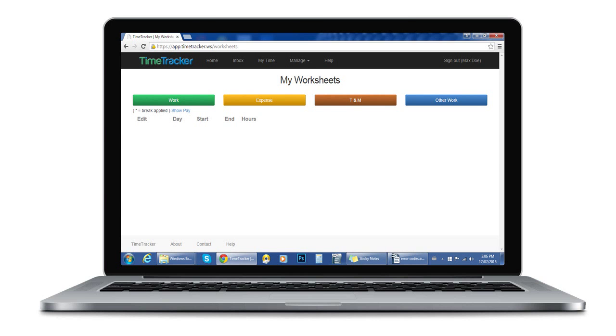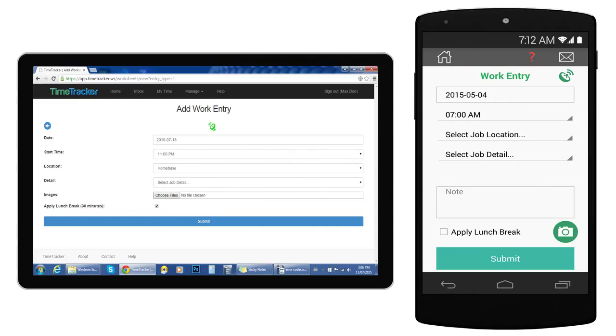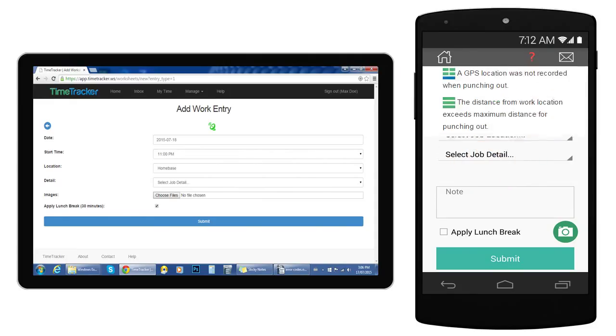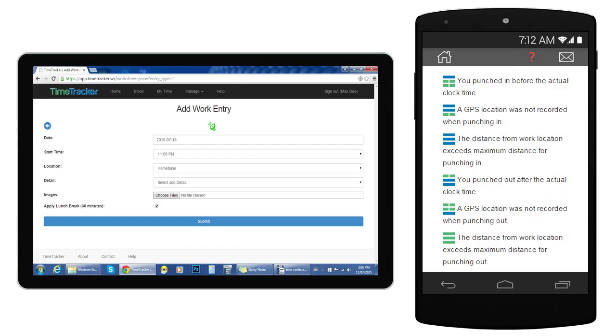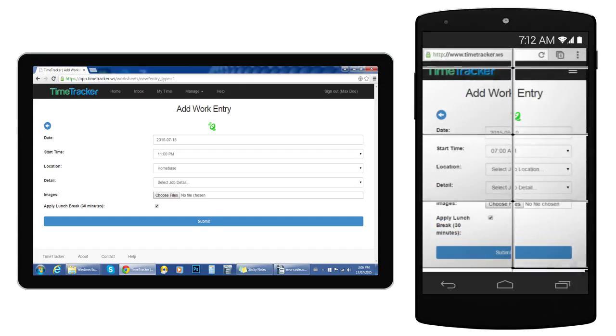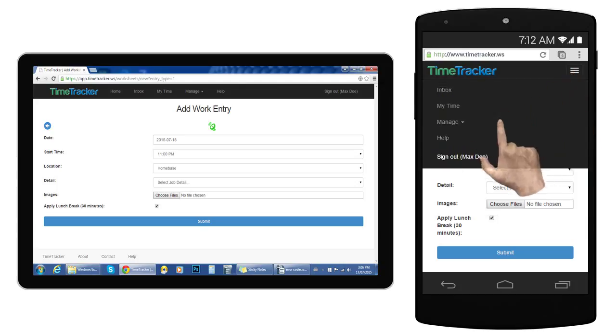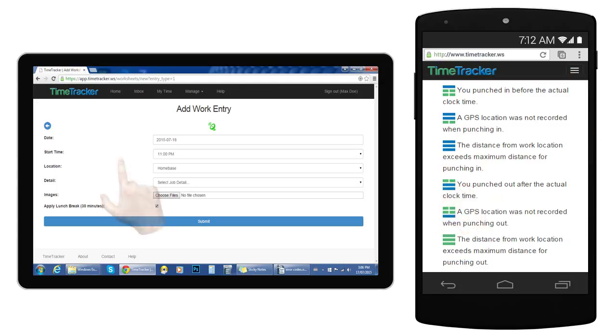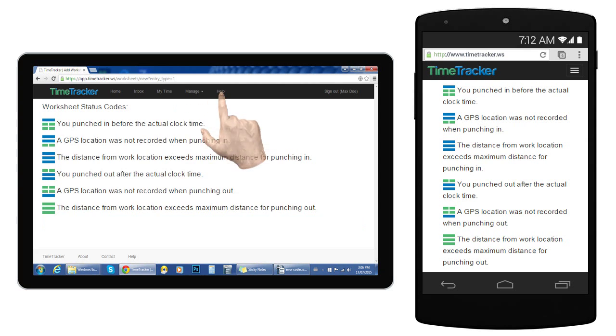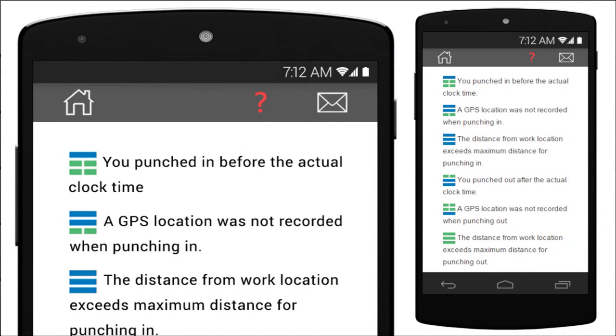Before we start making entries though, let's look at all the possible different error codes. On the mobile app version, we press on the question mark to see all the different error codes. If you're using the desktop version on your phone, go up to the sandwich and then press Help. On the desktop version, Help is on the right, but back to the app's help screen.